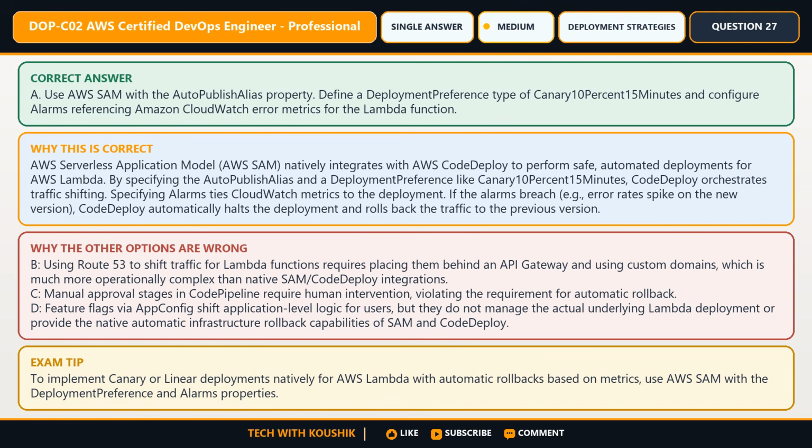If the alarms breach, for example, error rates spike on the new version, CodeDeploy automatically halts the deployment and rolls back the traffic to the previous version. Let's quickly check the incorrect choices.